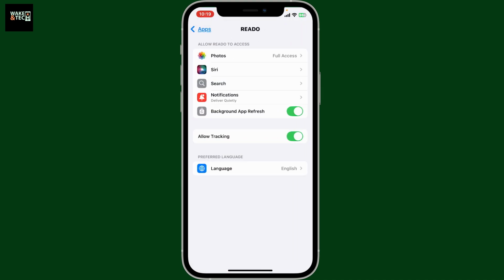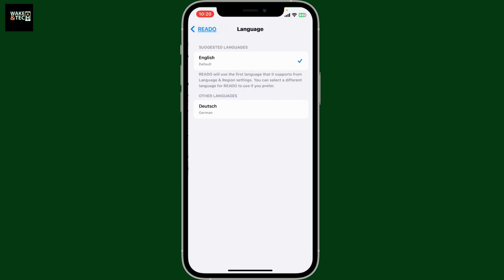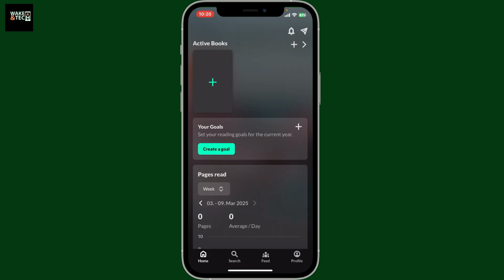Now, this will take you to your device's settings from where you can change your language. Tap the language option within your device settings and then select any other language you have available. After you do that, you will then be able to change the display language setting on your Reado app as well. So that's how it's super easily done.